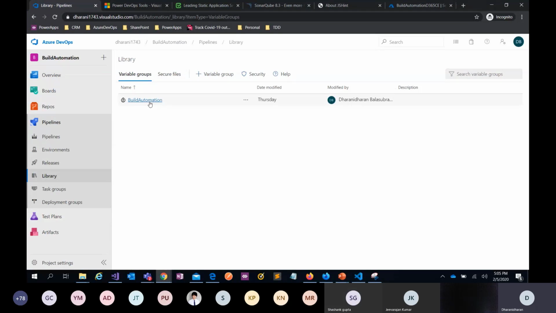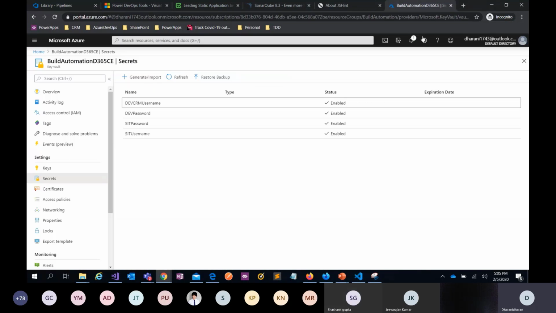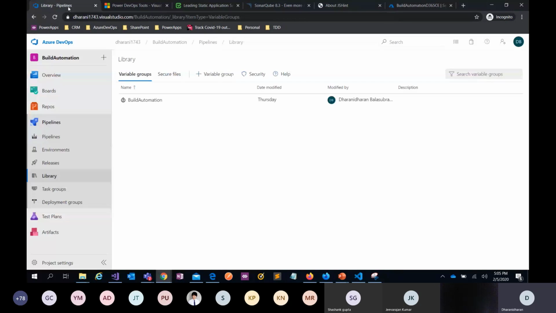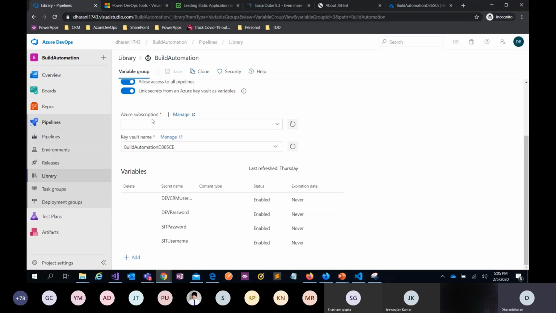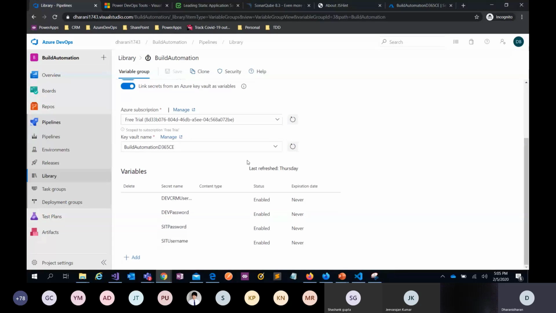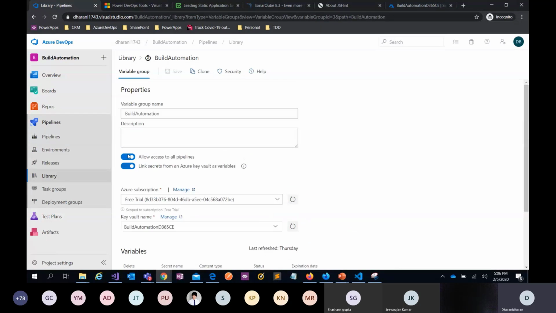So that's the reason we have created an Azure Key Vault. In the Azure Key Vault, I have added all the usernames and passwords, the dev username, password, SIT username, password, as secrets, and Azure DevOps has a provision to create variable groups from the Azure Key Vault. Once we select this, it will ask you to select the Azure subscription, and once you select the Azure subscription, it will ask you to select the Key Vault name. If you select it, then we will be able to see all the variables under this Azure Key Vault. We will be using this in our VSTS build and release definition.